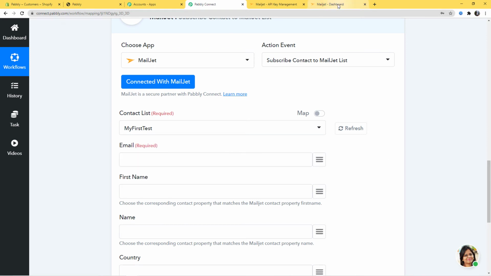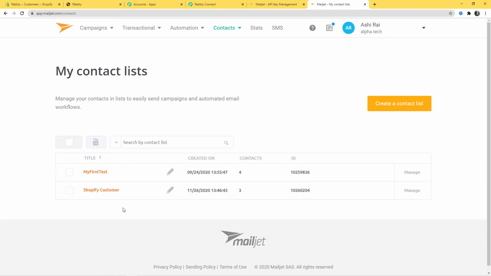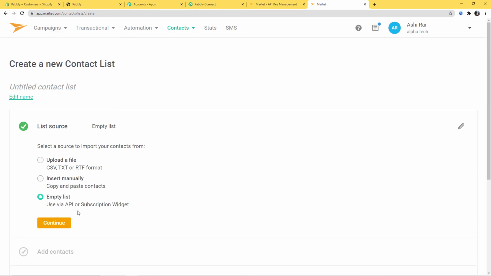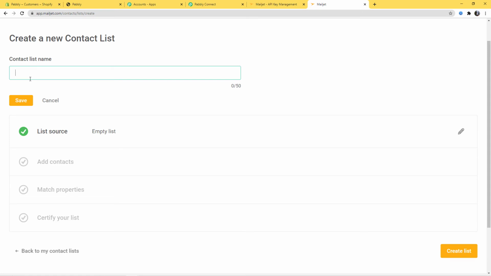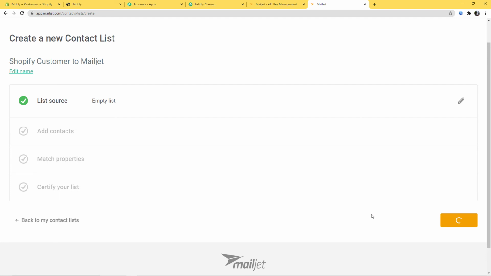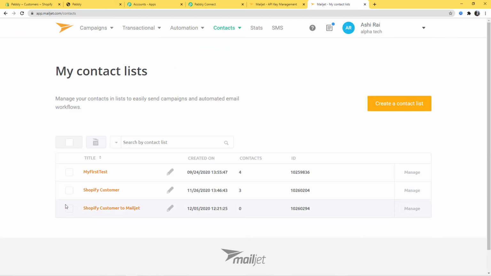If I go back to my Mailjet account, here I'll go to my contacts and you can see contact lists. You can see I have these two lists over here. If you want, you can also create a new one, so I'll show you. I'll just change the name Shopify customer to Mailjet. I'll save it. Create list. Okay, so we have created a new list. You can see Shopify customer to Mailjet.